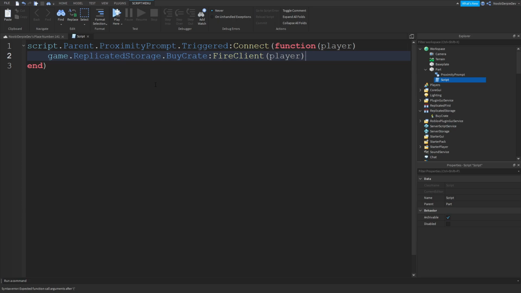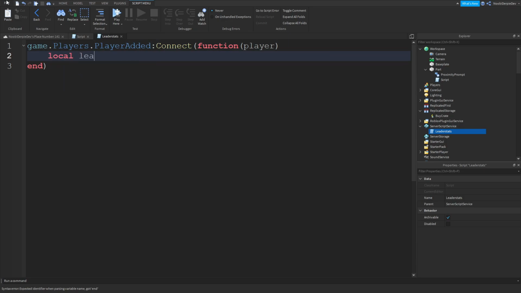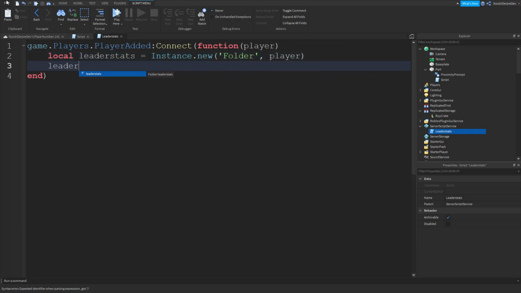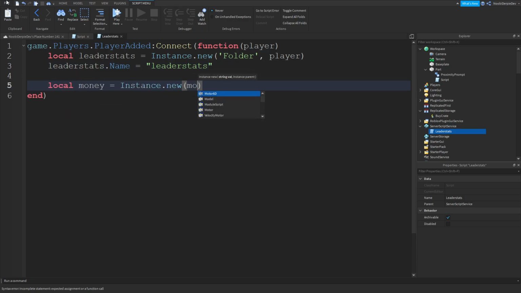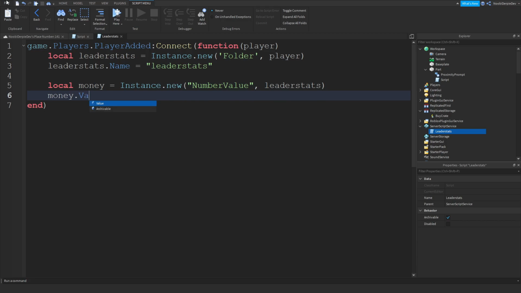Only for the player. We're going to make some leaderstats. Add in a script in ServerScriptService. I'm going to name it leaderstats. I want to type game.Players.PlayerAdded:Connect(function(player). Local leaderstats is equal to Instance.new Folder, not leaderstats. Stupid newbie. Into the player, we're going to immediately put it in the player. Then leaderstats.Name is equal to leaderstats. And make sure to not type it like this, but this. You get my point. Local money is equal to Instance.new NumberValue into leaderstats, like this. Money.Value is equal to 0 and money.Name is equal to money.